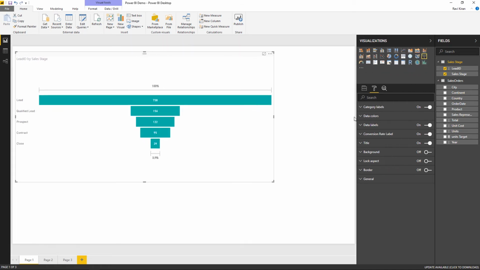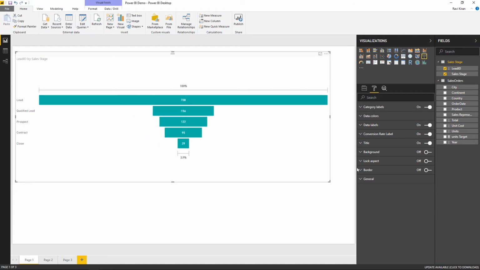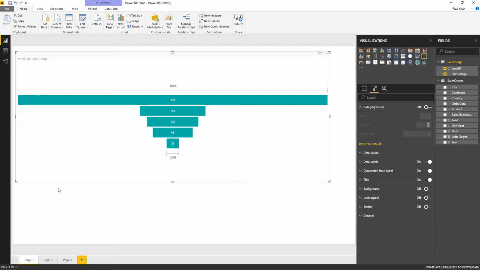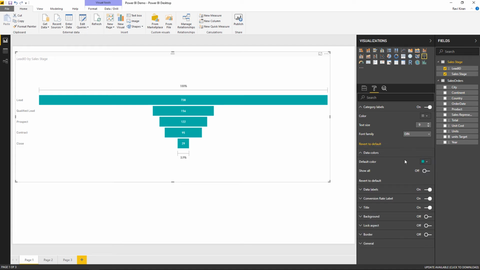Let me pull this towards the left and enlarge it as well. First, if you want to switch off the category labels, you can turn them off, or else turn them on with any of the formatting that you want. Data colors are pretty intuitive, whatever colors you want to give. If you want to give a specific color to a specific stage, you can say show all and choose a different color for each stage. Let me minimize that as well.